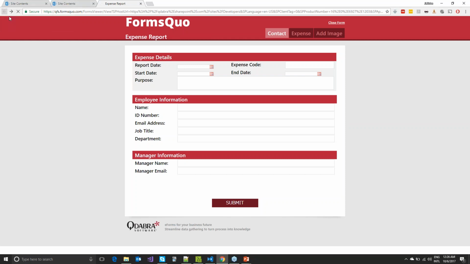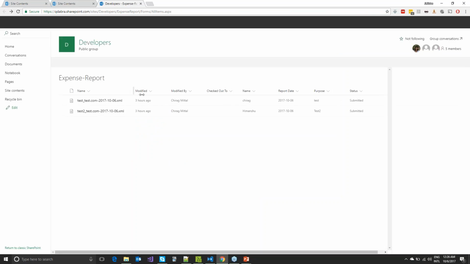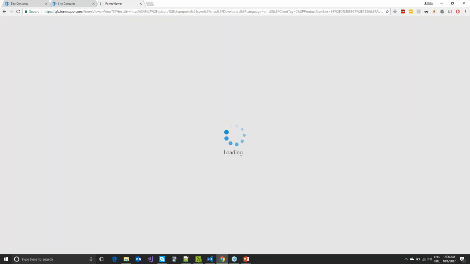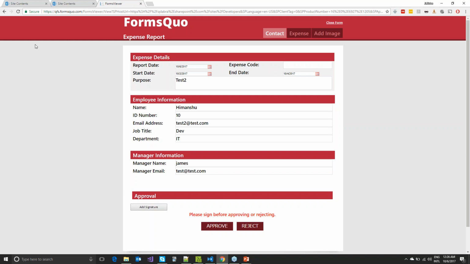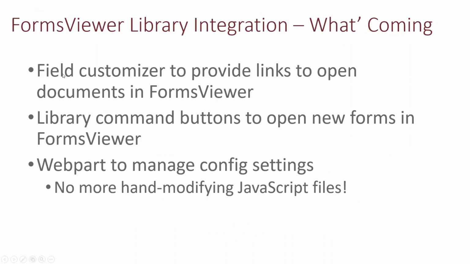We can also see that the document links here, the file names, I can click on any one of these files and open up the file in FormsViewer. And there we go. So we've been making some good headway on that. There's still more to go there, but we're figuring it out. We're getting it working.